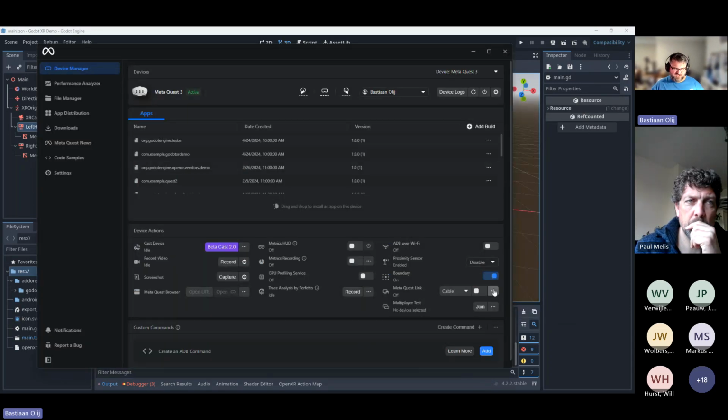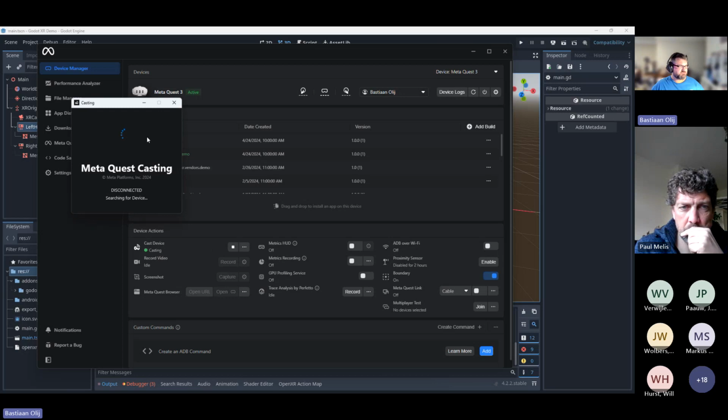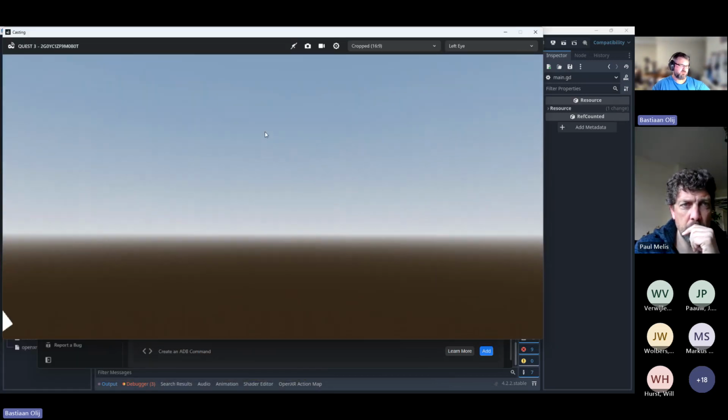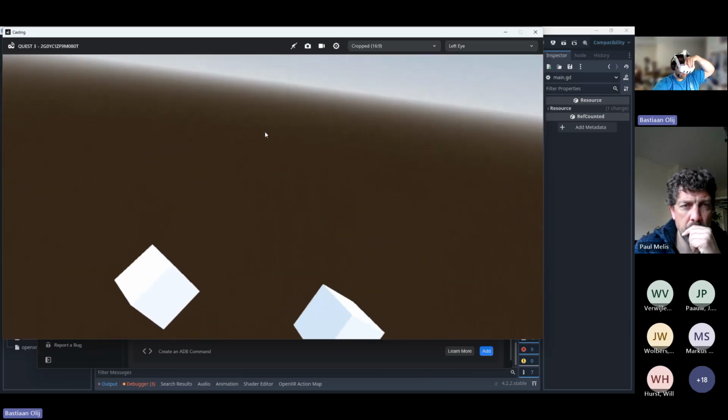Oh, hold on. I can change that. I can tell it I don't care about the proximity sensor. So that's now disabled. So let's go here. Boom. Oh, and my Godot app still runs.